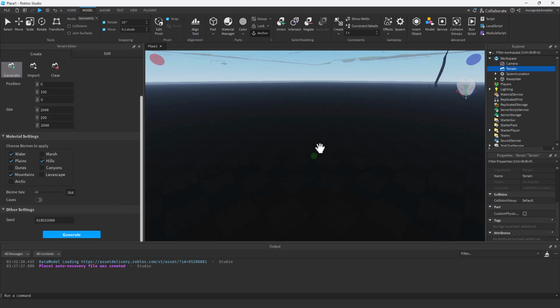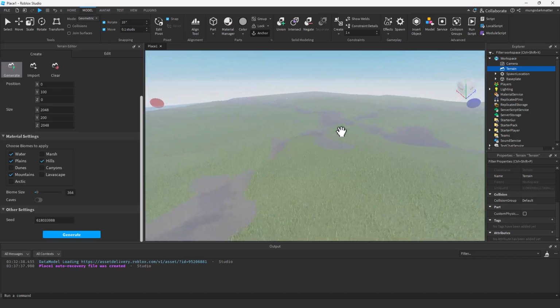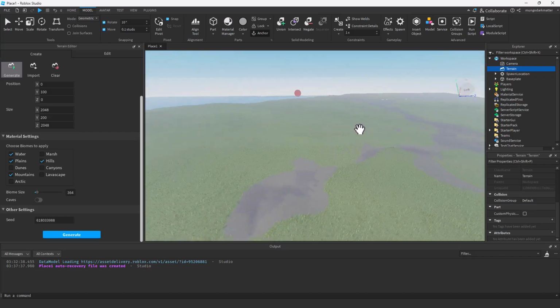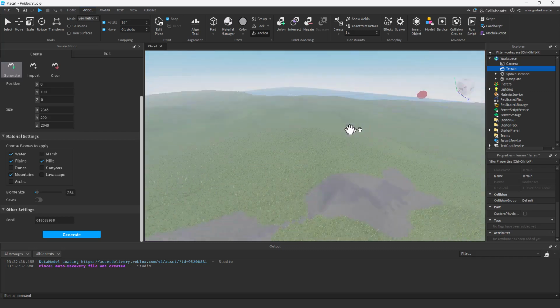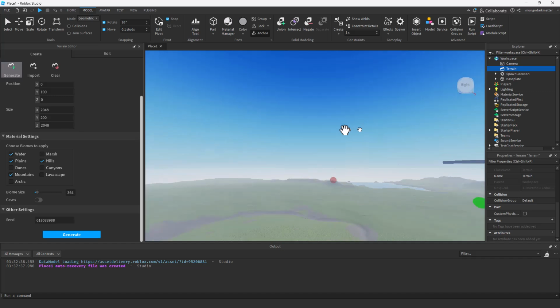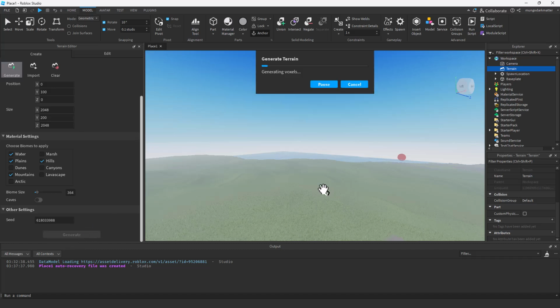All right, so it's generated. I'm going to go in here and raise up above the ground. We got some hills. I see some water over there, I think. Yeah, there's some water. So I'm going to hit generate again and regenerate the whole thing. You could also hit Control-Z, get rid of what you generated, and regenerate as well.